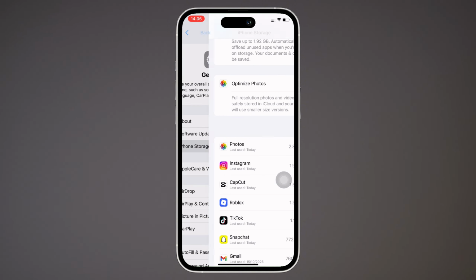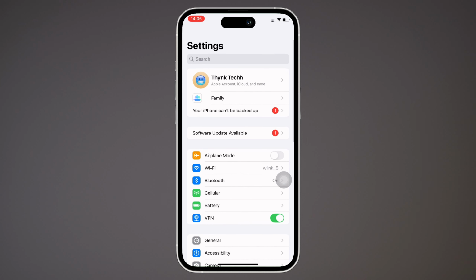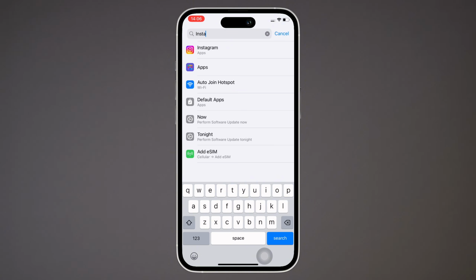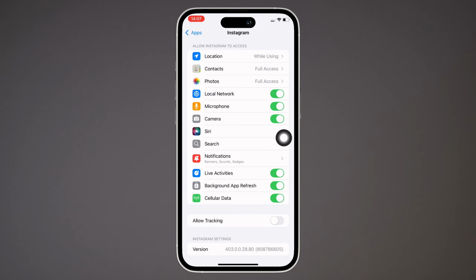Next, in Settings again, tap on the search bar and search for Instagram. Here, make sure the in-app permissions such as camera, microphone are enabled, and if not, then go ahead and enable the toggle button for camera and microphone.